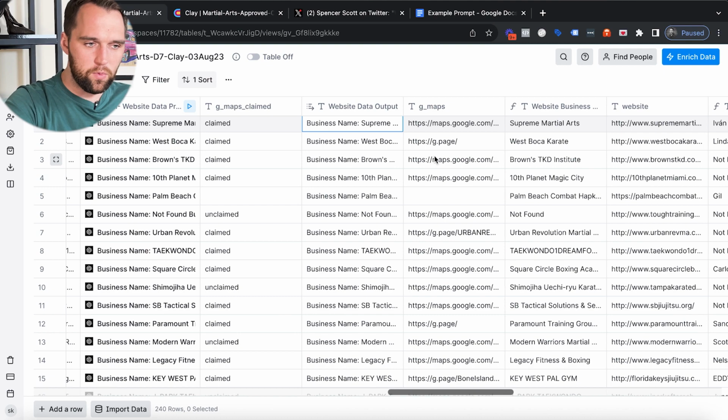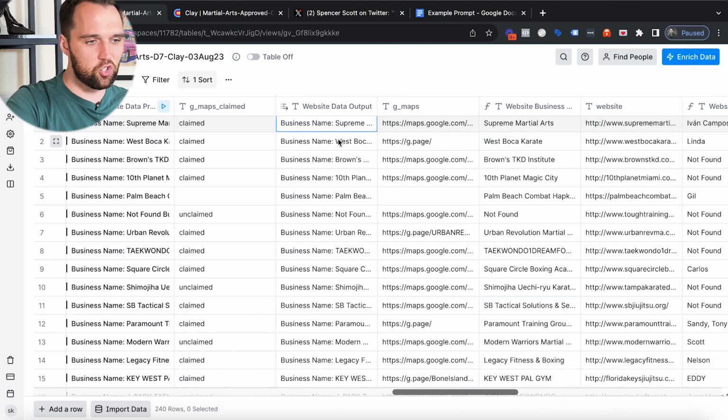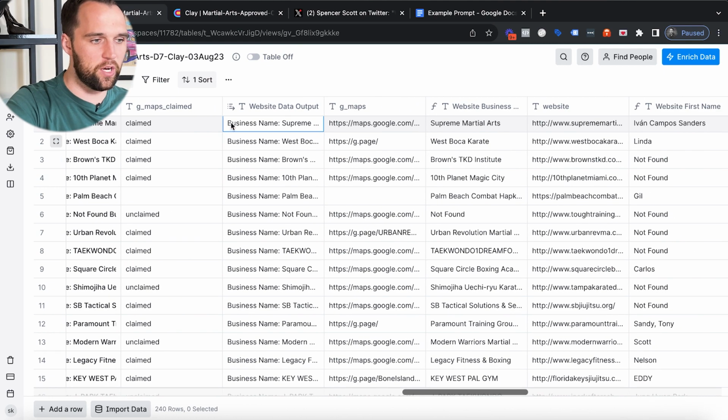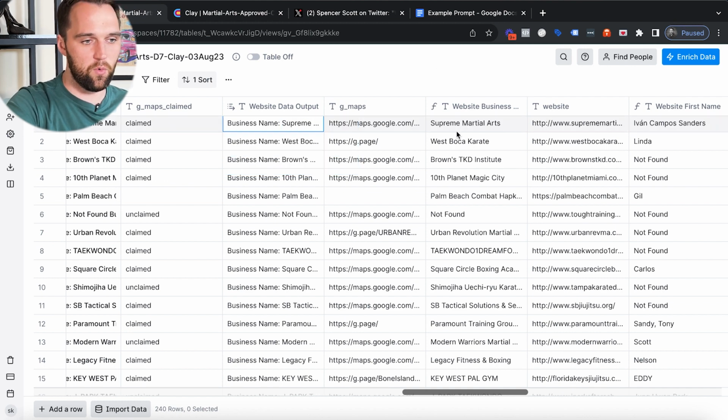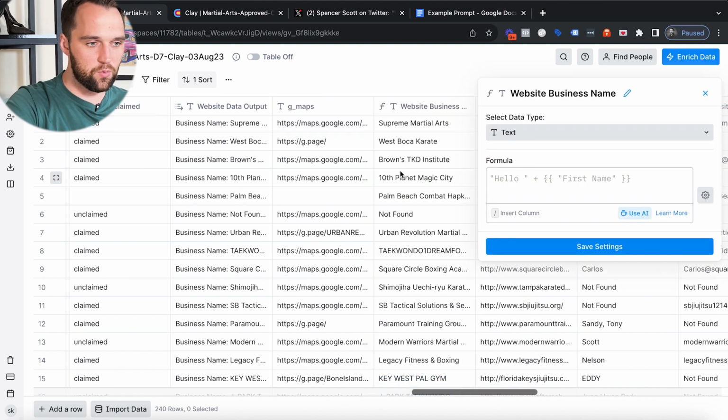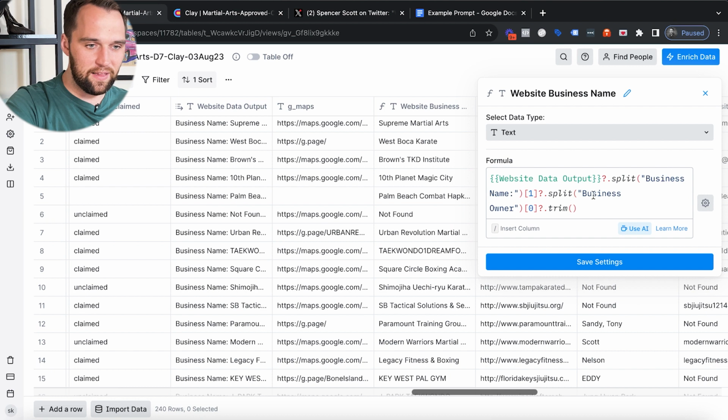And the reason it was so important for us to have it in a structured format is because now we're going to use that format to map each of the individual subcomponents to the table in their own rows. As you can see here, the business name is Supreme Martial Arts. What we're doing is using a formula, and we're telling it, in between business name colon and business owner, give me the text that's in between those two.